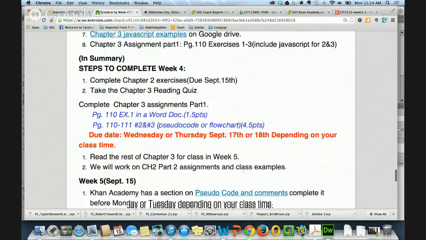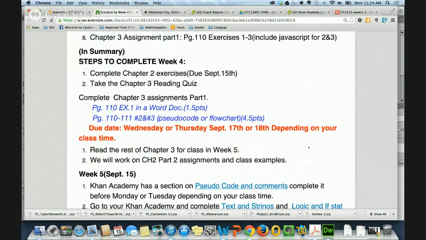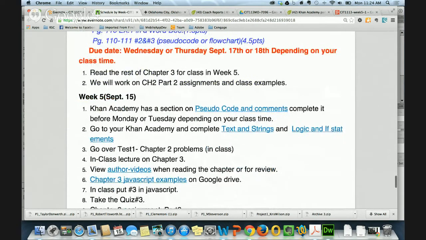Then we will finish Chapter 3 this week. Oh, I don't know why that says Chapter 2, Part 2 assignments, because those were already due. Did I do that? Huh. Oh, that's today. Okay, that's what it says, Chapter 2 problems in class, because if you have any problems with the Chapter 2 assignments, after I go over Test 1, we can go through any of those problems.